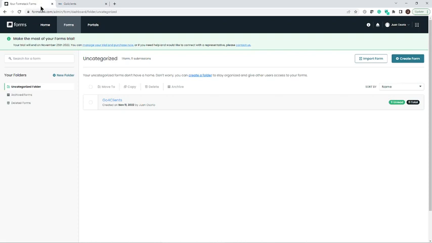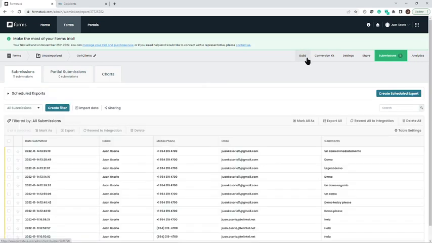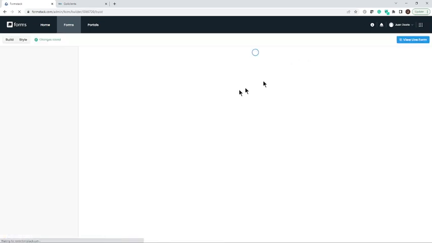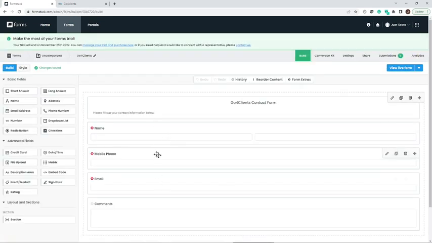Here is where I'm creating the forms. I have one created. I'm pretty sure you guys have yours already created. And so make sure you click on that Go for Clients or your form. I'm going to click on Build. This is where I have the fields, where I'm setting up everything that I want to collect, the information that I want to collect from my leads.